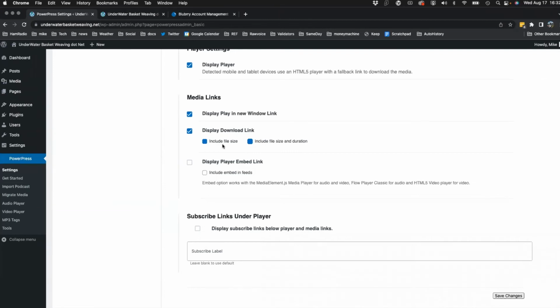Some people still do that. They'll download the MP3 file and then listen to it later in whatever they want to listen to it in. And I'd like to include file size and duration because I like to let them know what they're in for. If you're on a limited cell phone plan and you see a file that's 100 megabytes, well, I don't really want to do that right now.